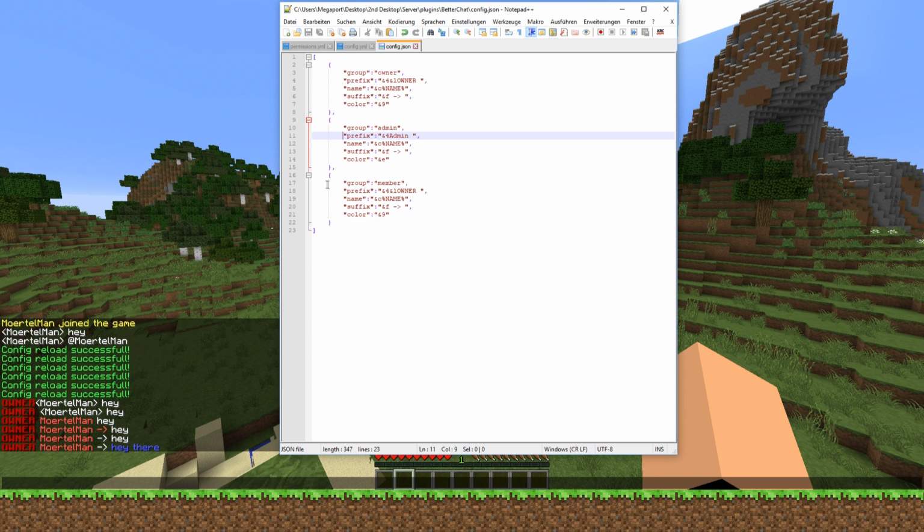So if I want the group member to be the one that everyone has, even if he has the permission group admin, I want the group admin to be in front of the group player, because this will get checked first, the group member. But it doesn't make any sense that way. So as I said, use the most powerful groups at the top, and then start to add less powerful groups below.